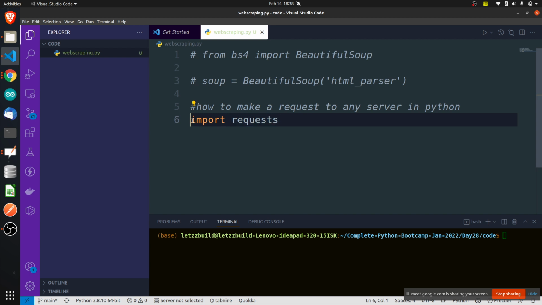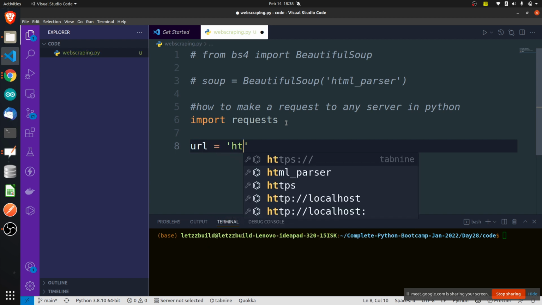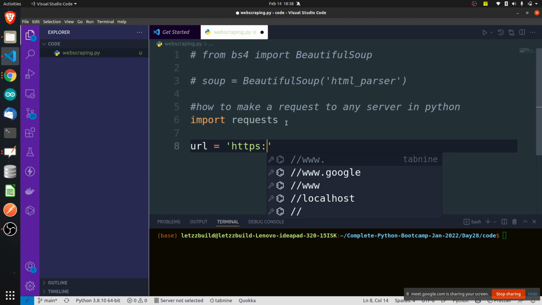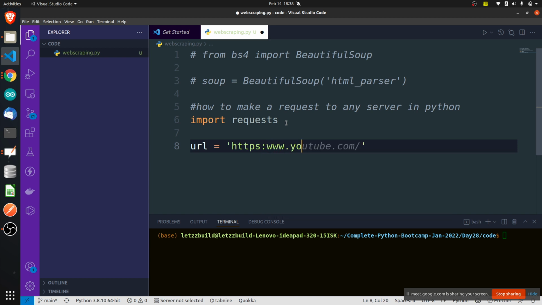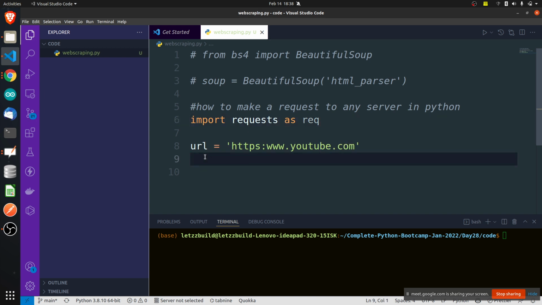Import this library, and then, let's say I want to open youtube.com, so I create a variable URL equals to the whole URL of youtube.com. I'm writing the whole URL. Now I'll say import requests as req. This syntax is very familiar. Now I'll say req dot get, because I want to do a get request to this particular URL.